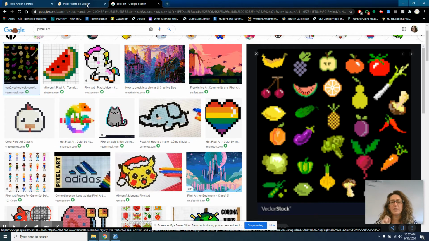There are going to be 3 different ways that I show you how to make pixel art. Your project is to use at least one of those methods to make a project in Scratch with some pixel art in it, either as a backdrop or as a sprite.